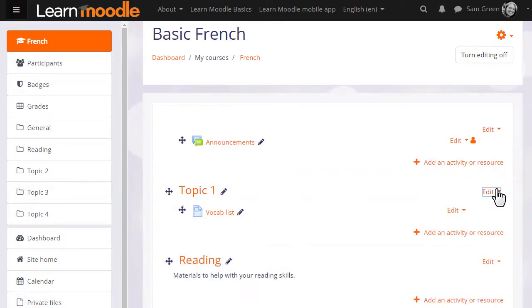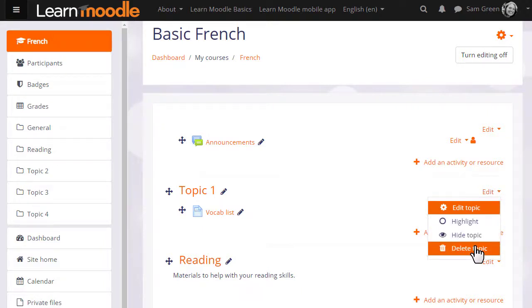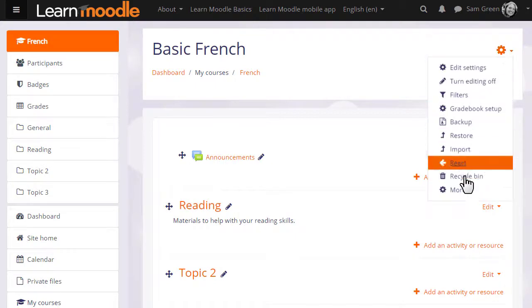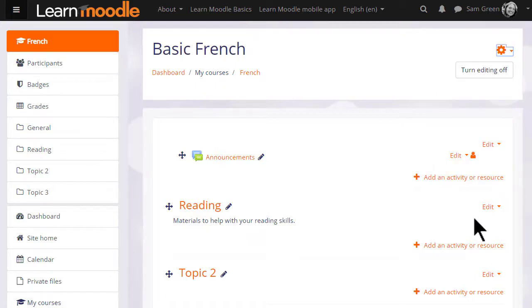To delete a section, we click the bin icon from the menu on the right of the section. Remember, this will also delete any activities in that section, but you can get them back again from the Recycle Bin link in the Gear menu. This usually only appears once you've deleted something, depending on your administrator's settings.